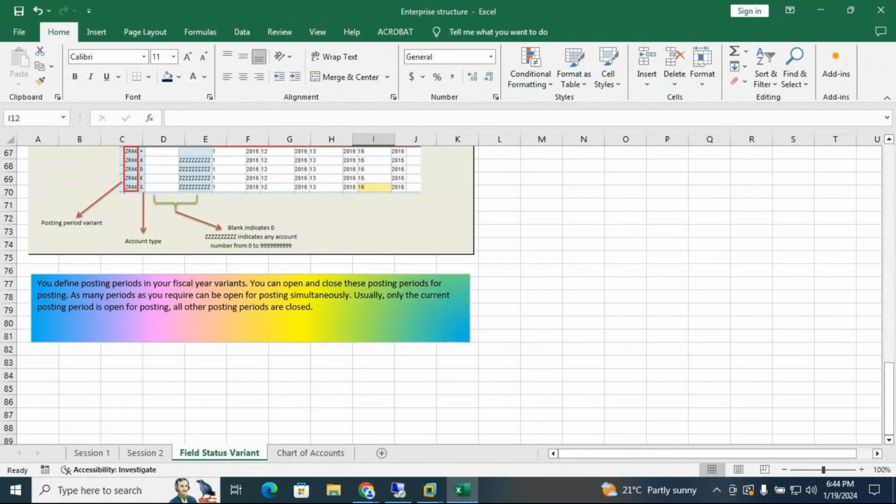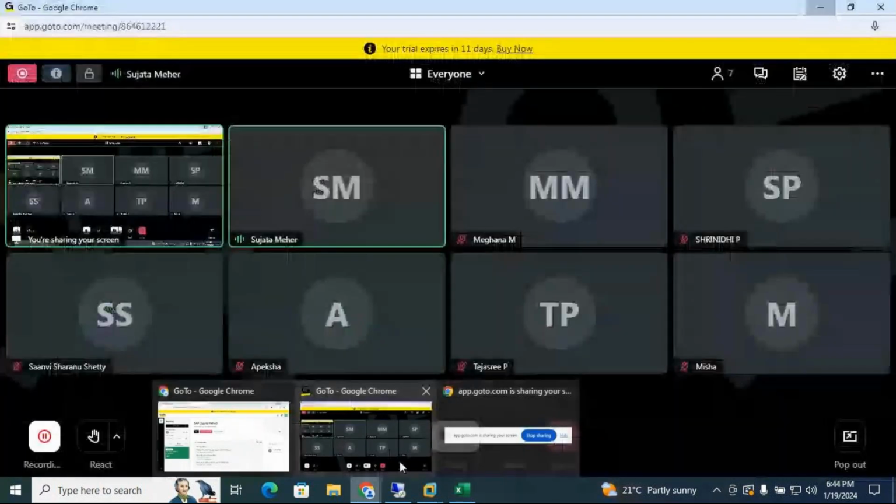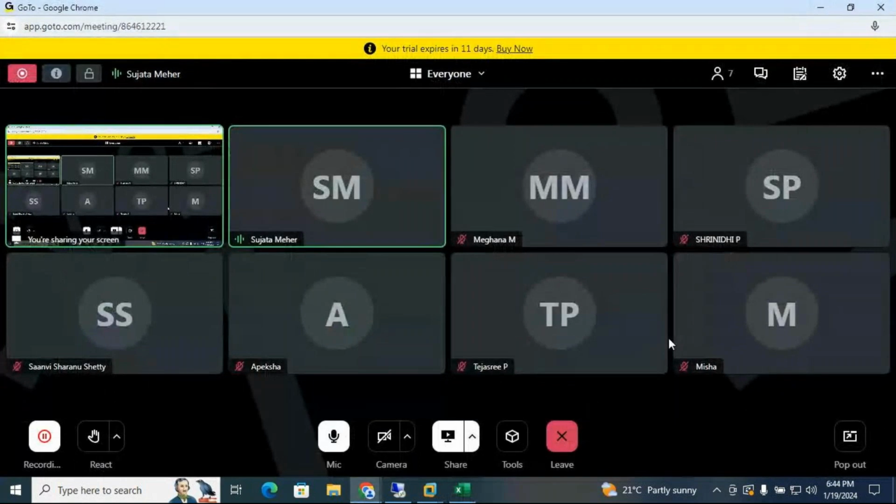Who can answer me now? Which is the fiscal year variant? Anyone? Meghna? Apeksha? I'm asking everyone, what is the fiscal year variant we gave yesterday? Can anyone answer? Hello? Yes.